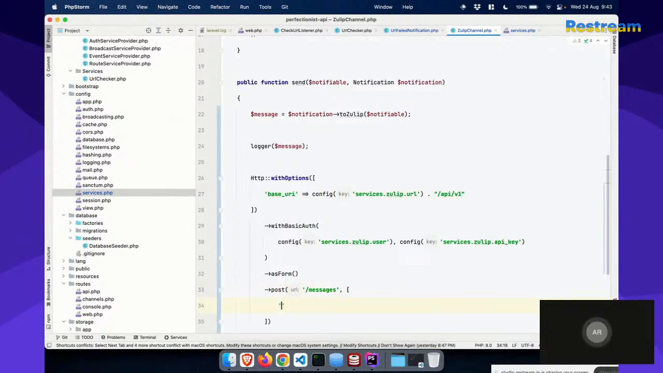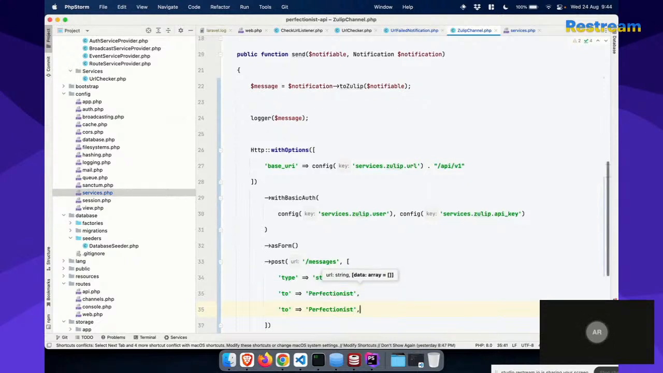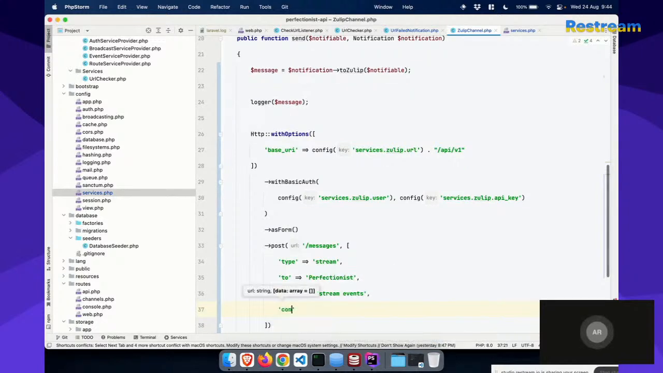And quickly send the parameters, the post data which will be going. So stream, to, let's just say, perfectionist is going to be the stream topic, stream events. This is going to be the topic, and the last one is content.